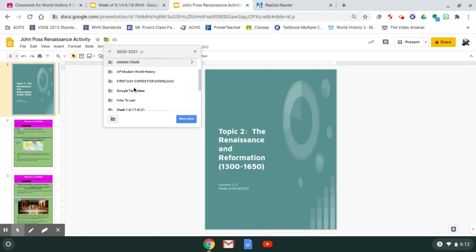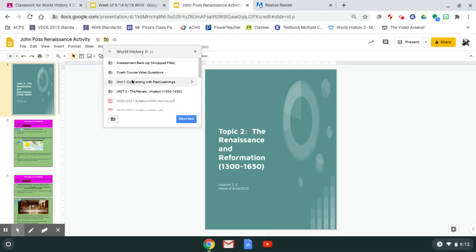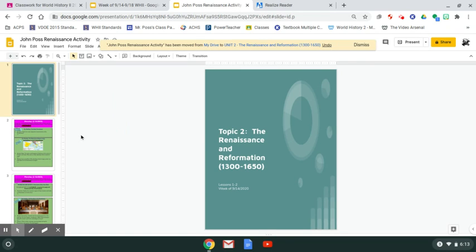I want to make sure I put it in the correct folder. If you guys are keeping folders, always want to try to stay organized. This is unit 2, and I would move it here. All right, so I've organized it. I've got my name on it now.